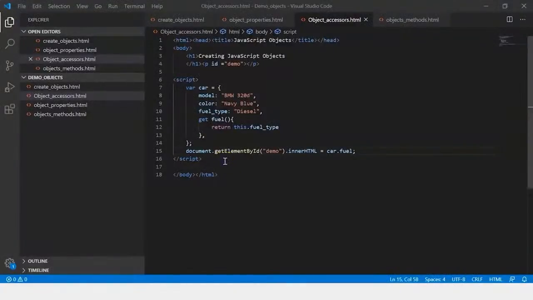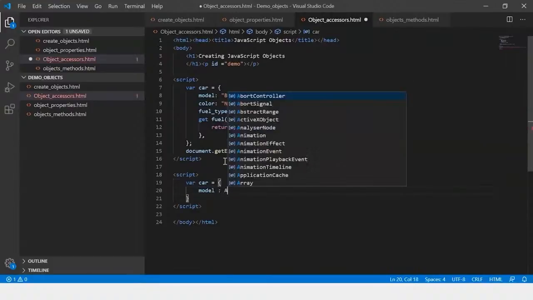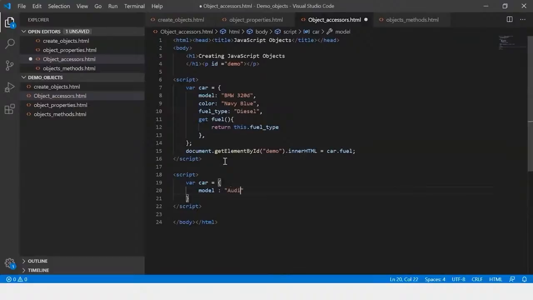Now to help you understand setter, let's go ahead and create another object. Alright, say var car again. Now let's say the model is Audi A4, color be bright red, and fuel type, let's keep it blank.